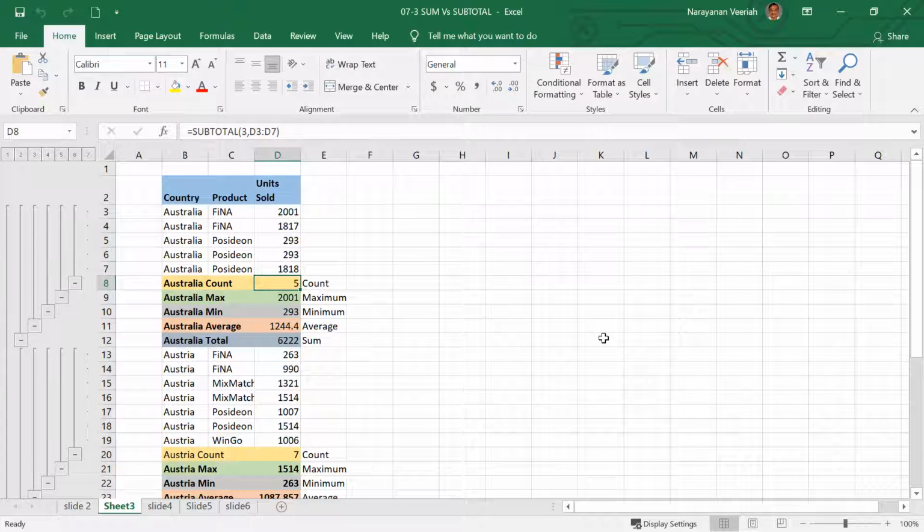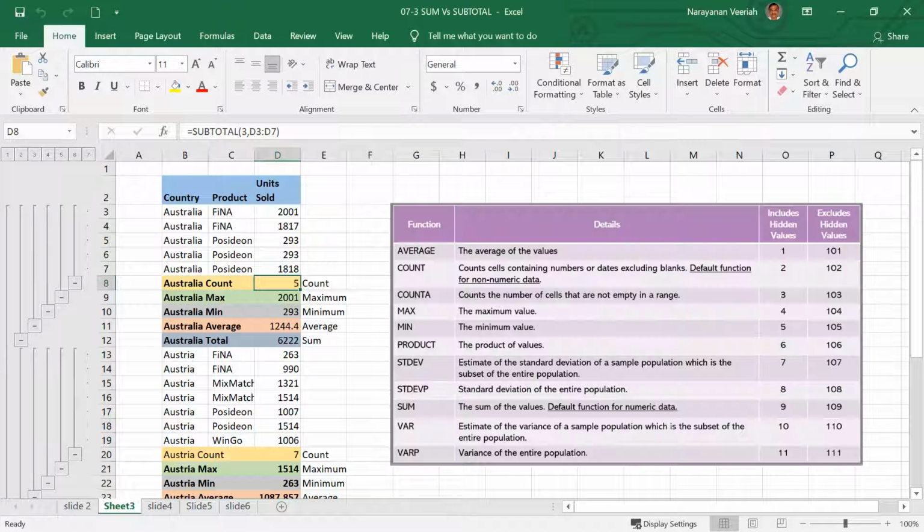Using the sum function, you can just total the data. It performs a single calculation. However, with the subtotal, you can use that for several functions like count, average, minimum, maximum, etc. besides the sum, of course. In fact, there are 11 such functions that you can leverage when using subtotal.